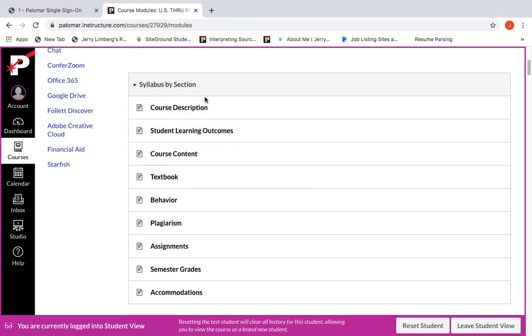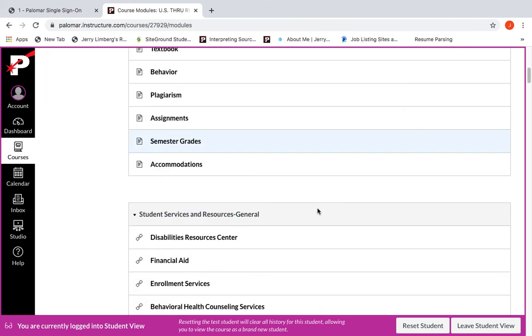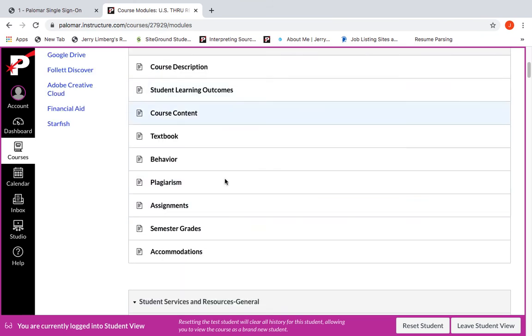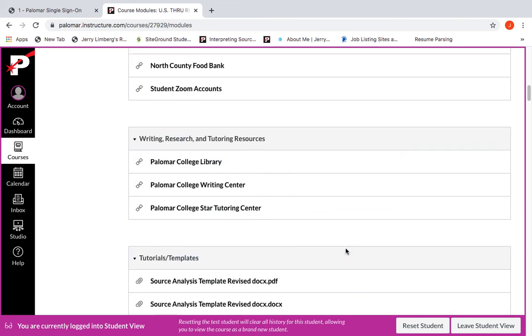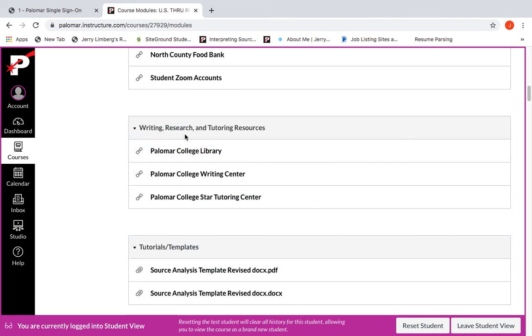I've also included a syllabus by section, so if you don't want to go through the entire syllabus, if you're looking for something specific, if you're looking for a particular policy that I have, then you can just go straight to the section. This matches the full content of the syllabus. I've also provided student services and resources here. Here are writing, research, and tutoring resources, such as the Library Writing Center and the Tutoring Center.